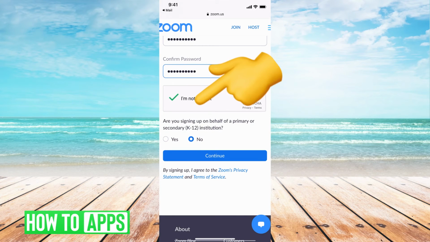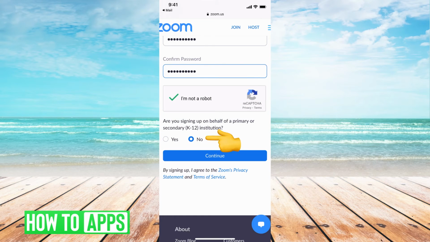Then it's going to ask you, are you signing up on behalf of a primary or secondary K through 12 institution? You can hit yes or no depending on your situation. For most cases, it's going to be a no, and hit continue.